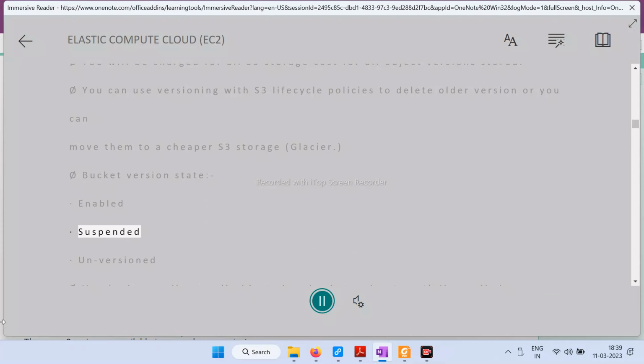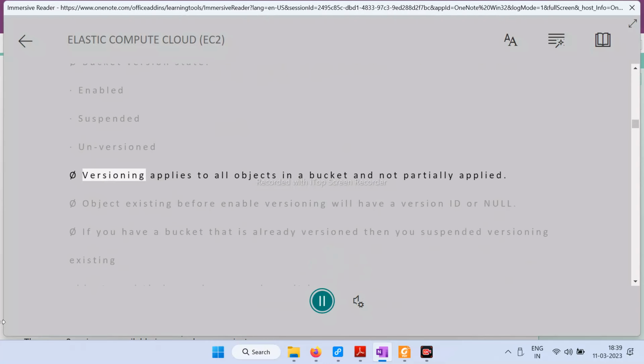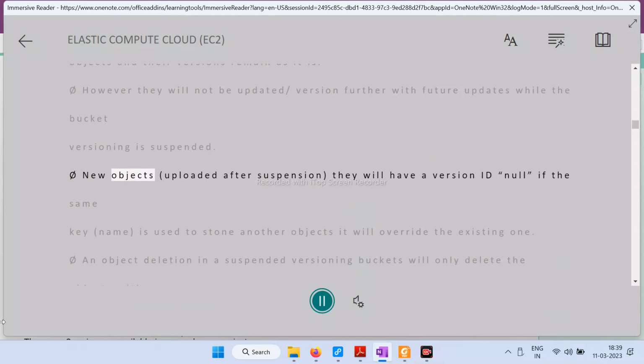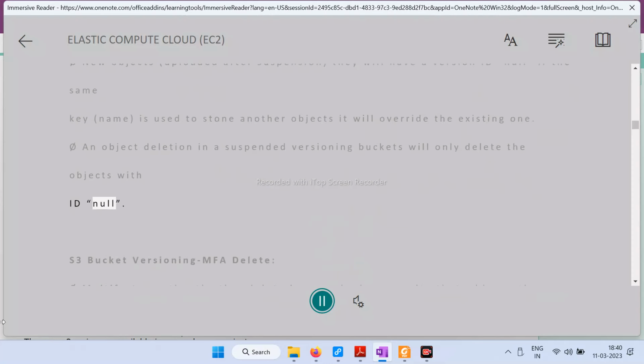Bucket version states: enabled, suspended, unversioned. Versioning applies to all objects in a bucket and is not partially applied. Objects existing before enabling versioning will have a version ID of null. If you have a bucket that is already versioned and then suspend versioning, existing objects and their versions remain as they are. However, they will not be versioned further with future updates while bucket versioning is suspended. New objects uploaded after suspension will have a version ID of null. If the same key name is used to store another object, it will override the existing one. An object deletion in a suspended versioning bucket will only delete the object with ID null.